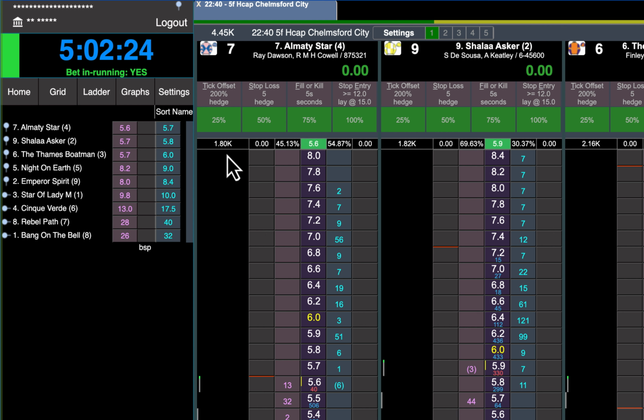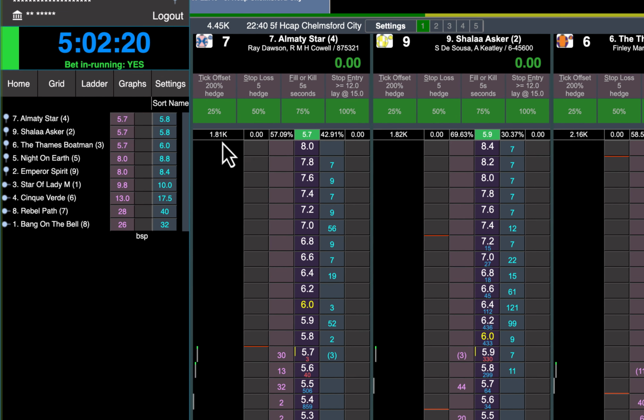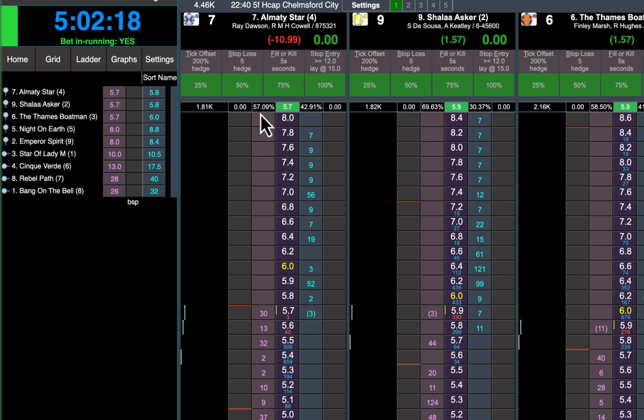There's a few numbers at the top of the ladder. You've got the amount matched on each runner there, and then next to the last traded price you can see you've got the percentage on either side of the market, and it takes into account 5 price increments on either side. You've got the last traded price there right at the top of the ladder. That will change as the market goes in running and gets a bit more volatile, but it's not going to change at the moment with no action.